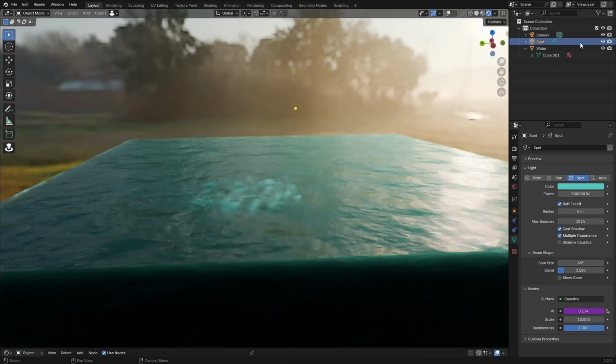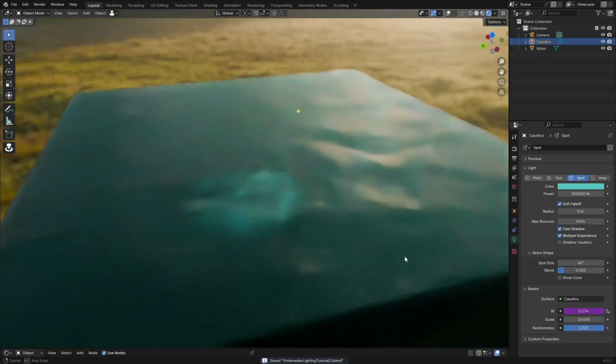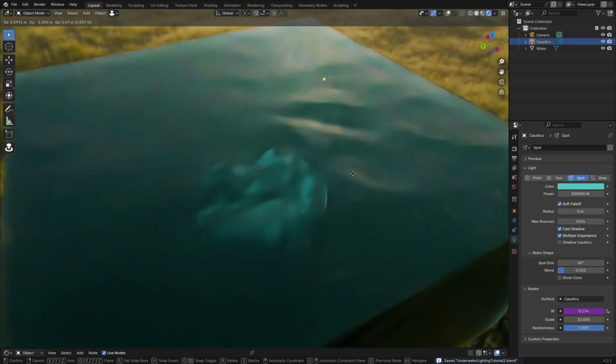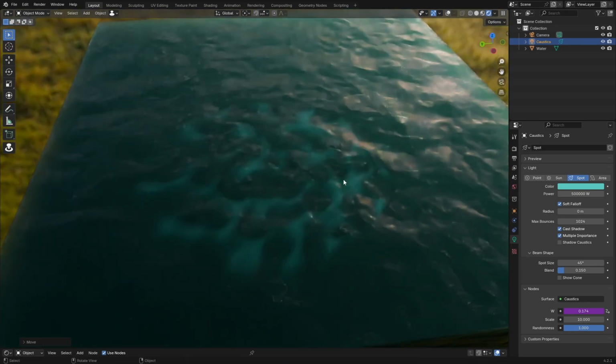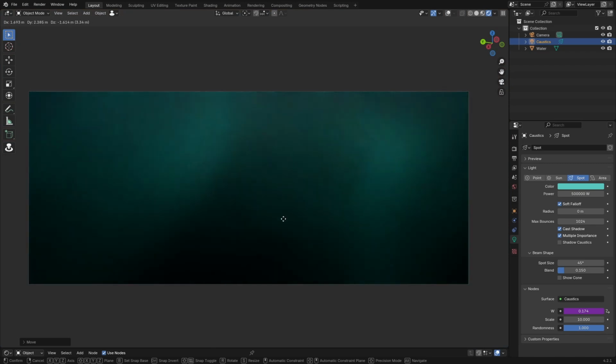So we want this spotlight for our caustics. So just rename this to caustics, and basically you will just move this depending on where your camera is, and just move it higher if you want a bigger spread like that, or just closer if you want it tighter.